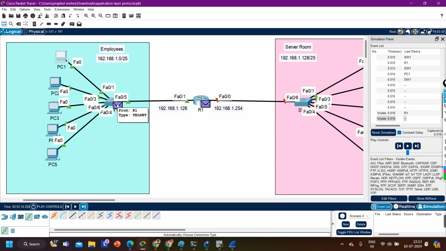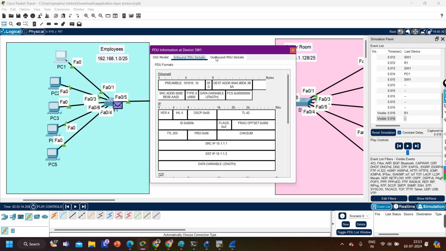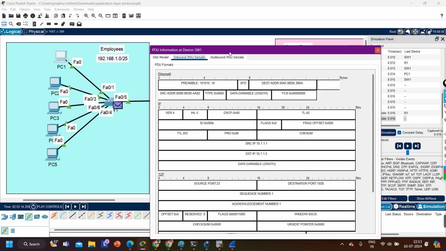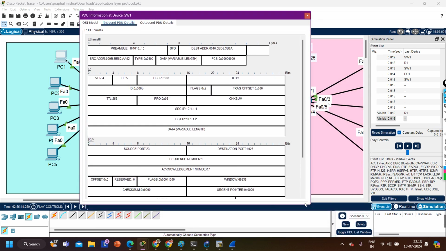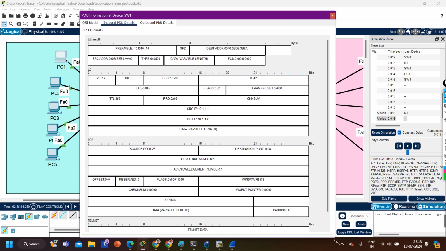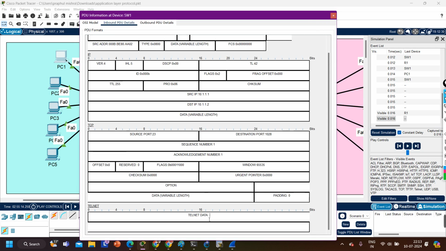Which type of packet is it, guys? Telnet, right? So you can open it and then you can check the information. Definitely you cannot read the actual telnet message, but you can read the header information, right? Because the actual data is encrypted. This is the actual telnet data, right? But you can see the TCP header: sequence number, acknowledgement number, window size, right?